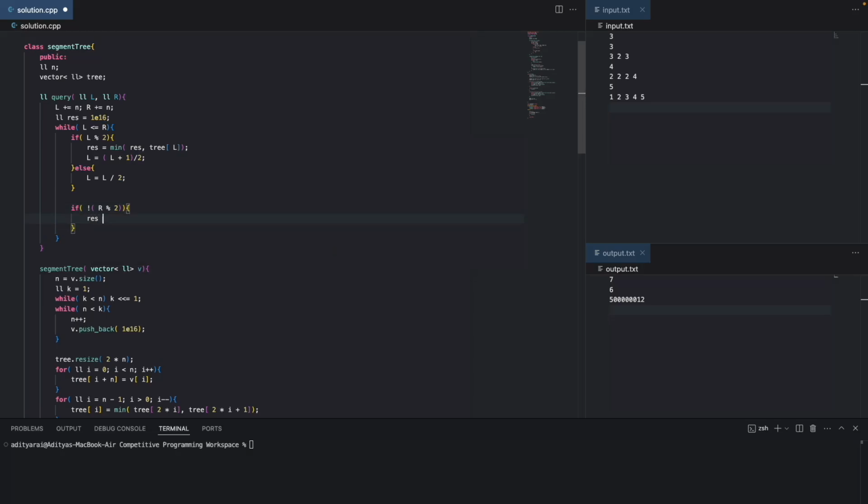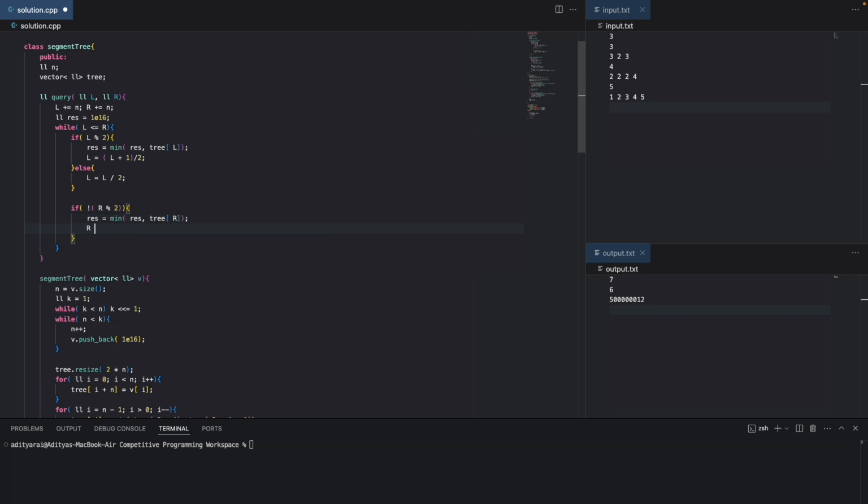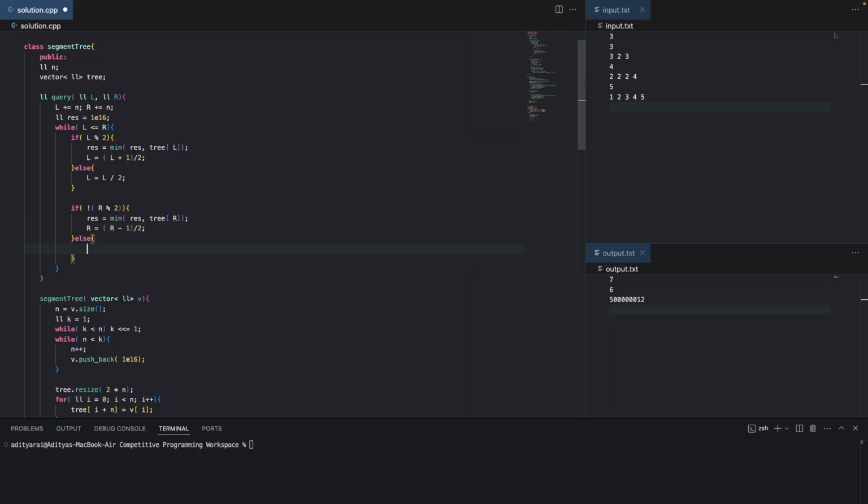In the reverse case, we will consider the value of R. We'll take the value of R, and make R go to a different subtree, and if this is not the case, R will then point to its parent. And after that, in the end, we'll just return the result.